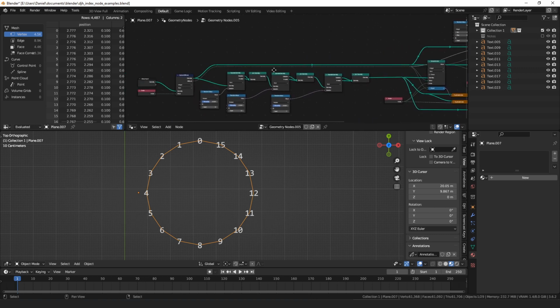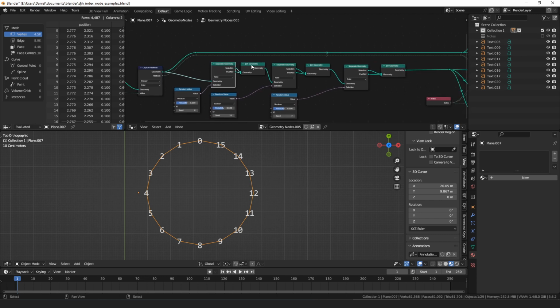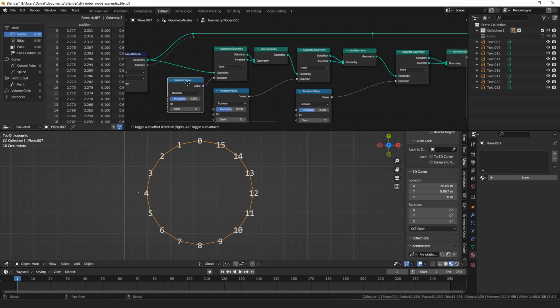And the way you can do that is by first capturing the index, so that it becomes an attribute that's a value on the vertex, and then separating the geometry and joining it back together multiple times, just using a random value as the condition to separate it.